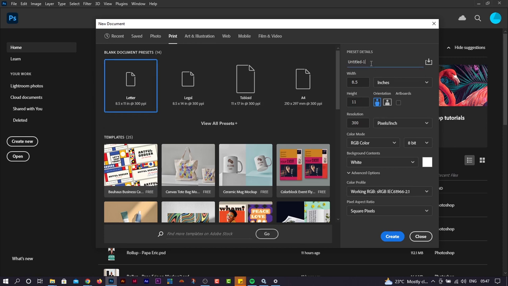So the first thing is, let's change the name of this file here from untitled, and let's give it a name. Let's say day 1. Then let's change the unit of measurements from inches to pixels, like so. Then the value of the width, let's give it a width of 2000. The value of the height, let's give it a height of 2000 as well, so that it's a square, okay?